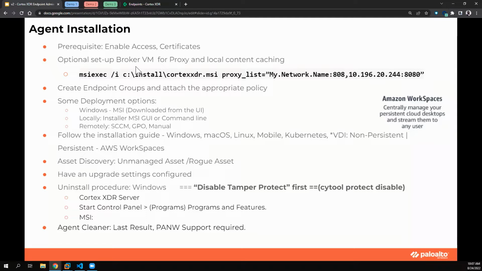Next is the optional setup for broker VM for proxy and local content caching. That's how you can allow your agents that are not meant to reach the internet directly to go through the broker VM, as well as optimize your bandwidth with local content caching on the broker VM. Of course, when you are installing the agents, you have the option of defining the proxy list as well.